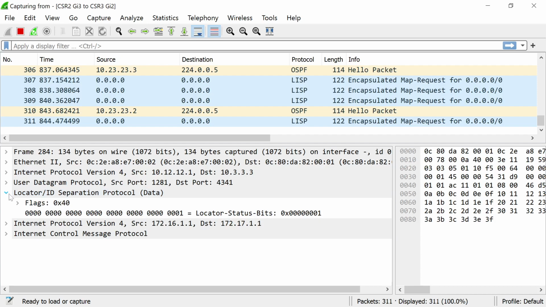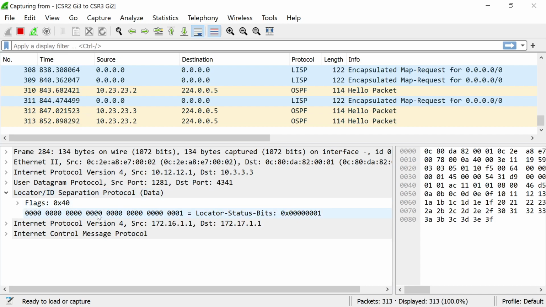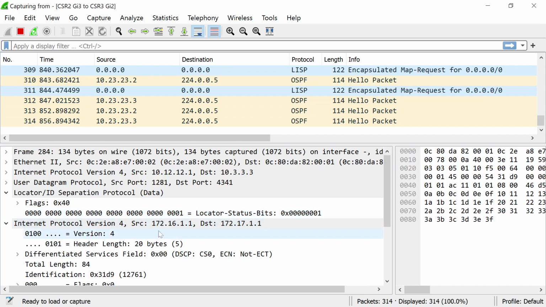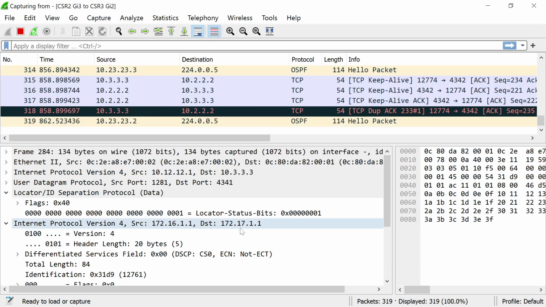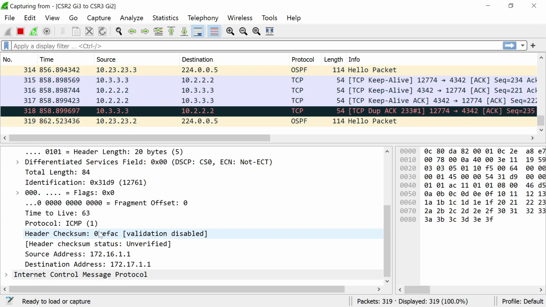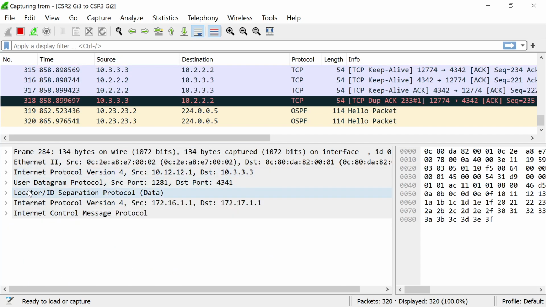We have here some LISP field or header that will allow us to use VRFs, and then inside it is the actual ping from the IP address 172.16.1.1 to 172.17.1.1. This is the actual ping, but it is encapsulated within a LISP tunnel.